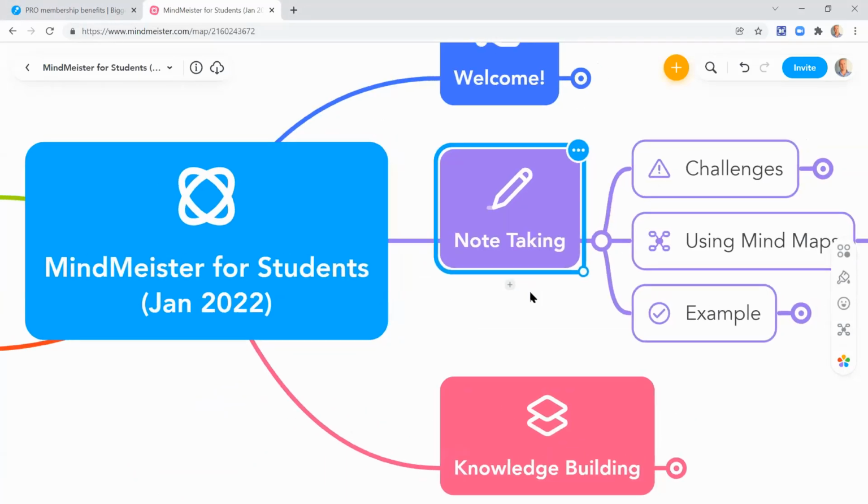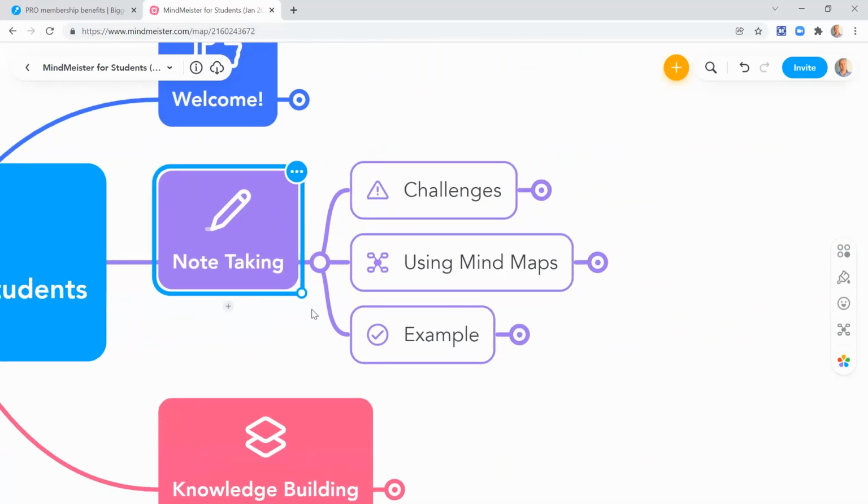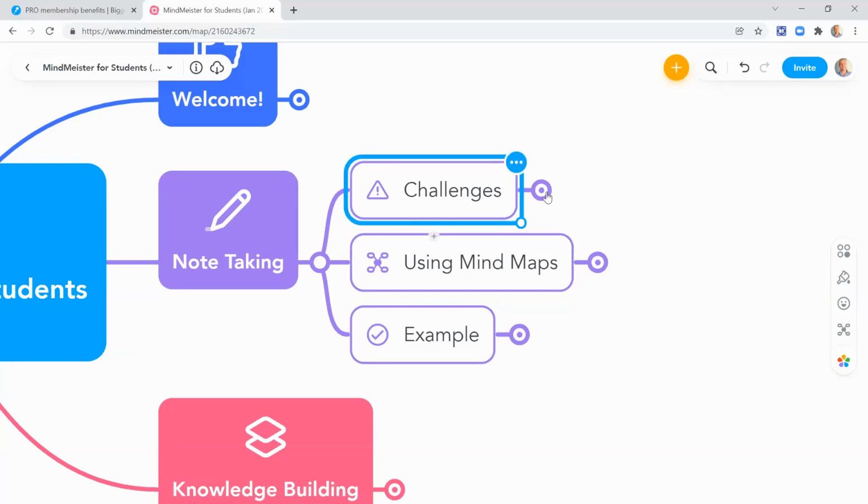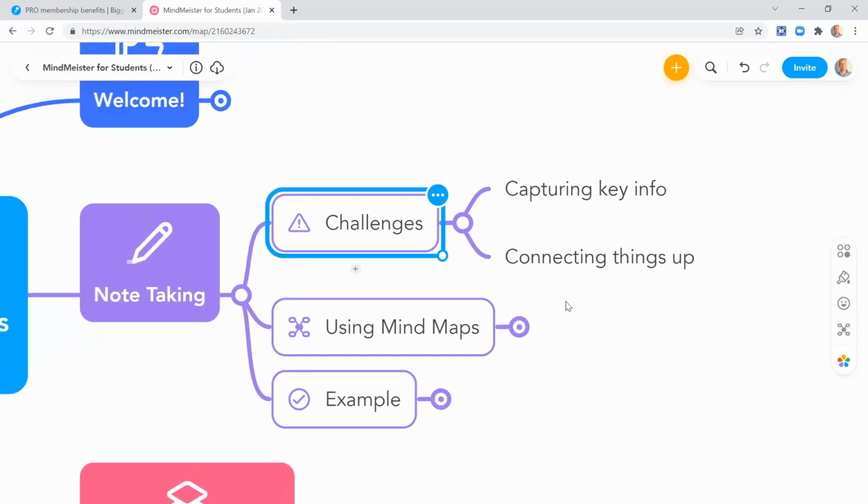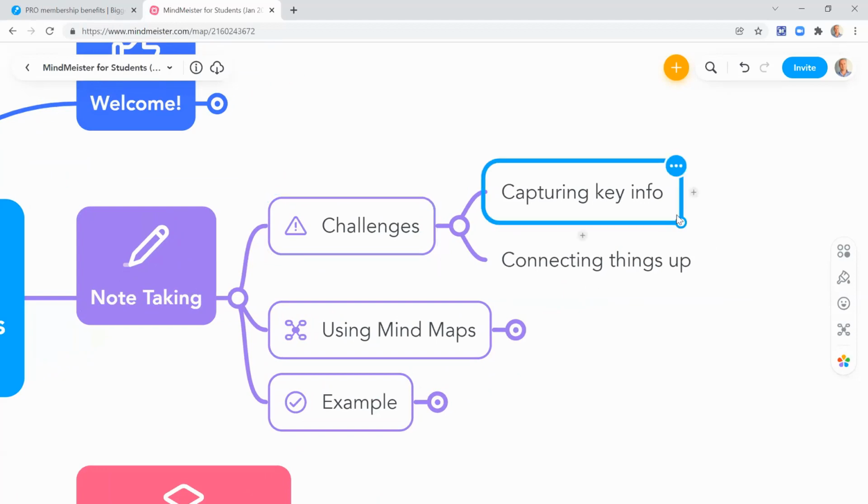Now, this is a slightly tricky one for me to demonstrate in real time because I can't take notes on myself, but I just want to try and illustrate how it might be done and why it might be helpful. Some of the challenges with note-taking are capturing the key information and then connecting things up.